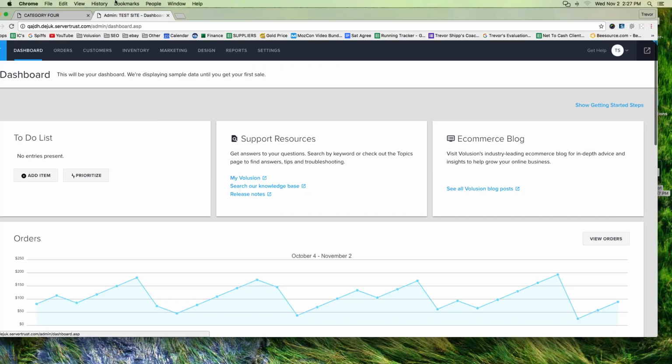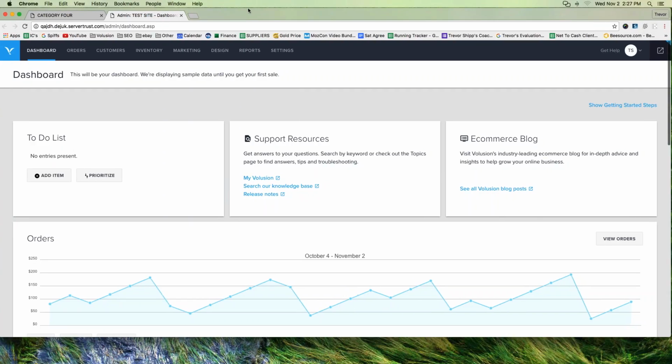I'm trying to think what else. You may find as you're working within your new Volusion interface, that you have lots of tabs going at once. You may have a whole list of tabs going across the top. If you need to simplify it, just click out of a bunch of them and get it back to one or two tabs that you can work off of. Sometimes that's the easiest way to do it.